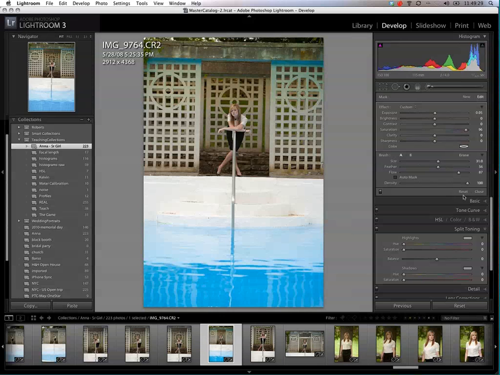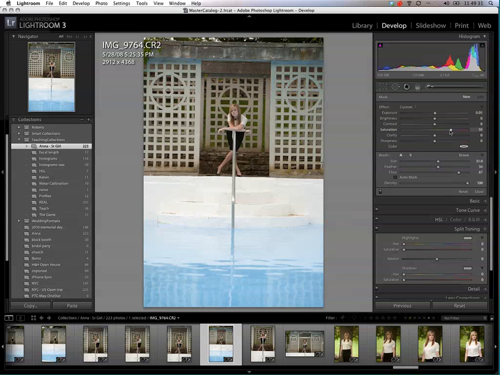I can reset that. If I turn on that auto mask, it will affect the area that I click. So if I click into the water, I'm going to increase my feather. You can see the feather is the area of the circle. You'll see there's a double circle on the screen. The feather is that area in between.